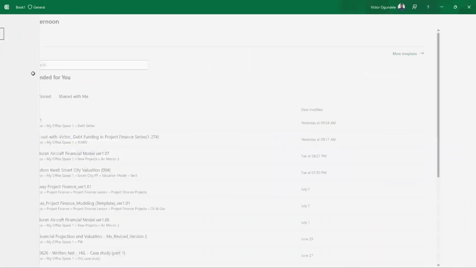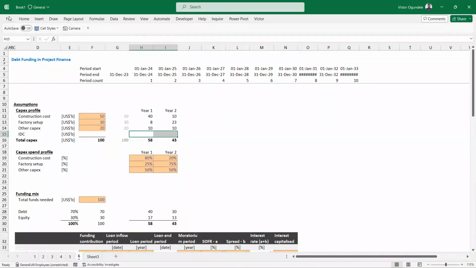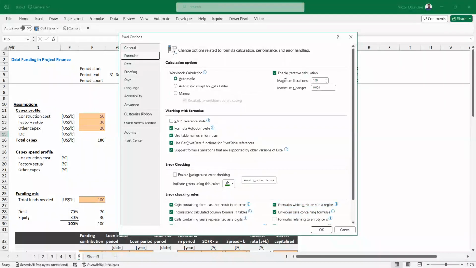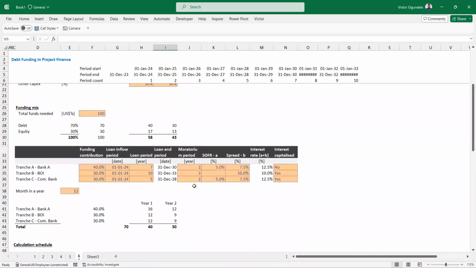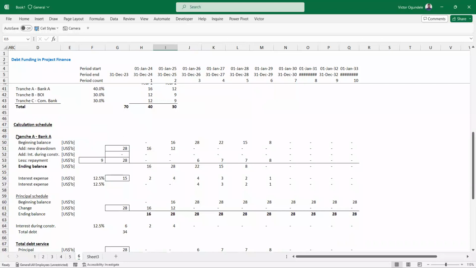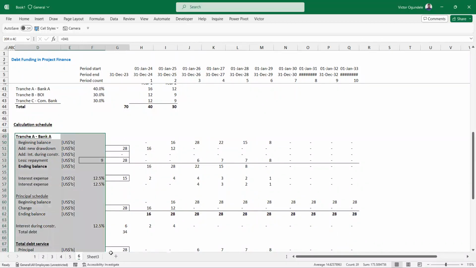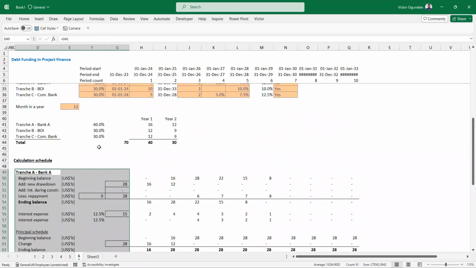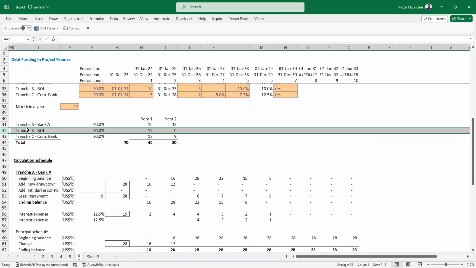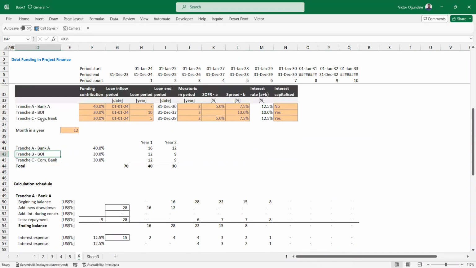So let me delete this. Let me go back to my file. Maybe in one of these sessions we can discuss how you create macros to do your copy and paste, to avoid all this kind of circularity when you are building your project finance model and debt funding. So now that you've built this, what you just need to do is to copy everything up to the timing. You duplicate it for the second tranche B, which is a different loan with its own different data. You do the same thing for the third one as well.